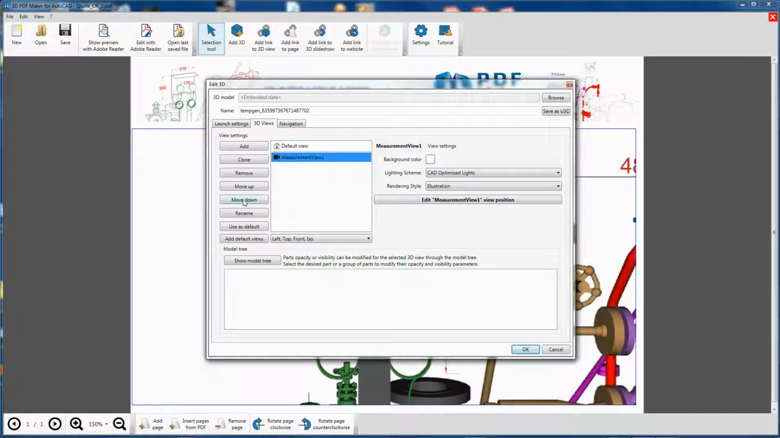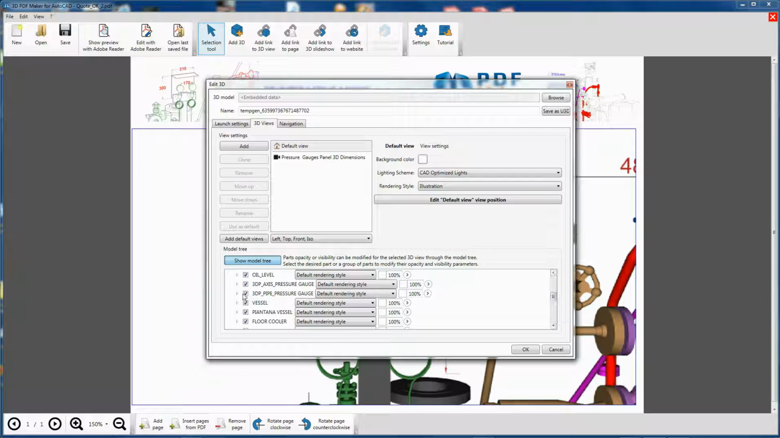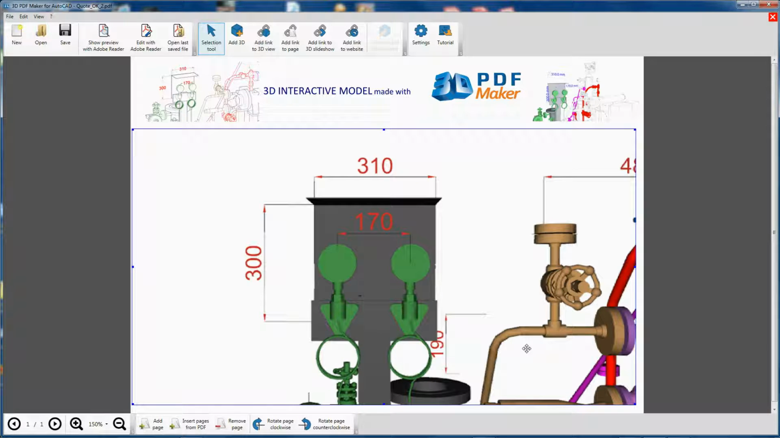Double-click the model and in the 3D View tab, rename the view in Pressure Gauges Panel 3D Dimensions. In 3D PDF Maker, click the button Show Model Tree and change the render mode of the part 3D pipe pressure gauge in solid outline. Let's also change the render mode of the part pressure gauges panel in shaded illustration and adjust transparency setting opacity level to about 40%. After that, press OK to confirm.